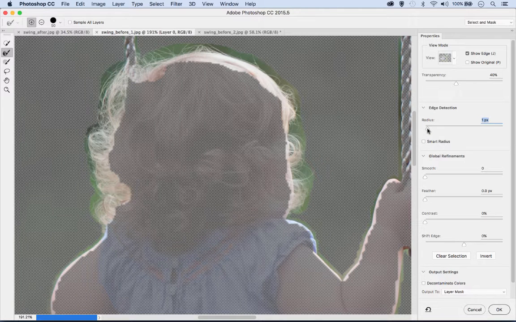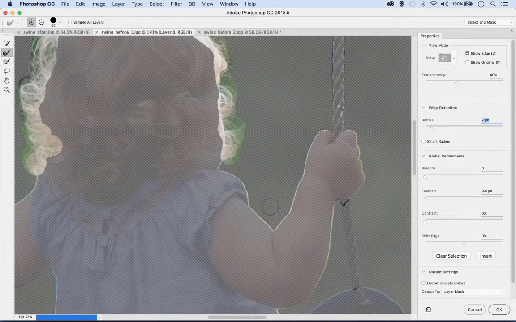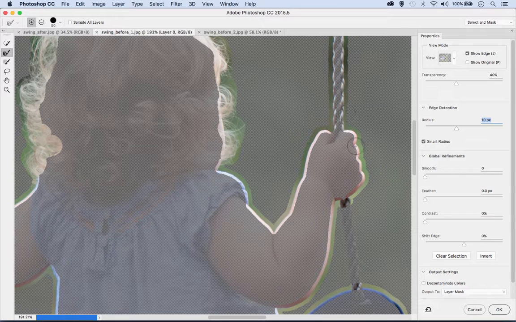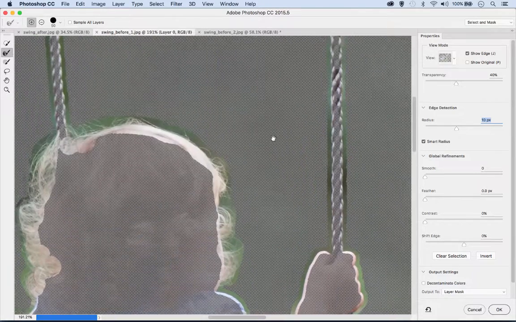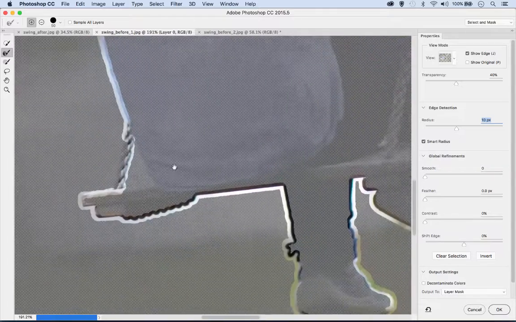So you can see as I increase this by perhaps 1 or 2 pixels, we now get an edge area like this that shows us the areas in which the command is going to seek out similar pixels or exclude pixels to get a better selection edge. We can also check Smart Radius like that, and this makes the command automatically adjust the size of the radius depending on how much it thinks the edge needs at that particular point in the image.